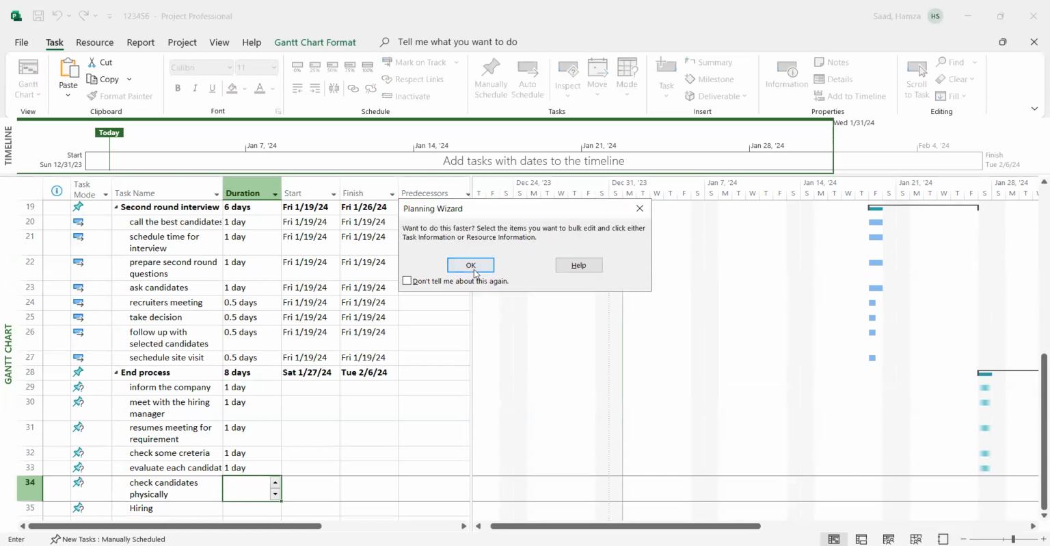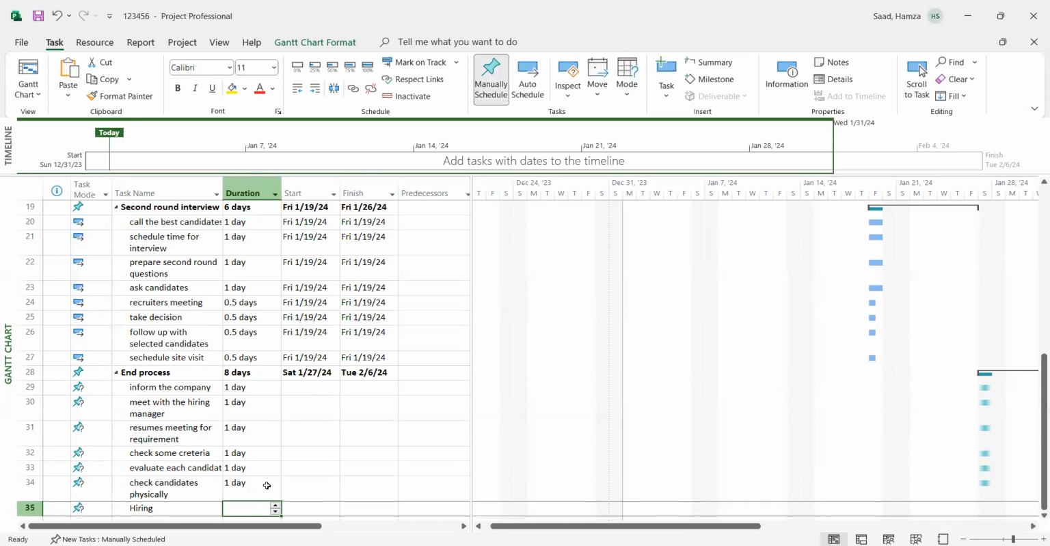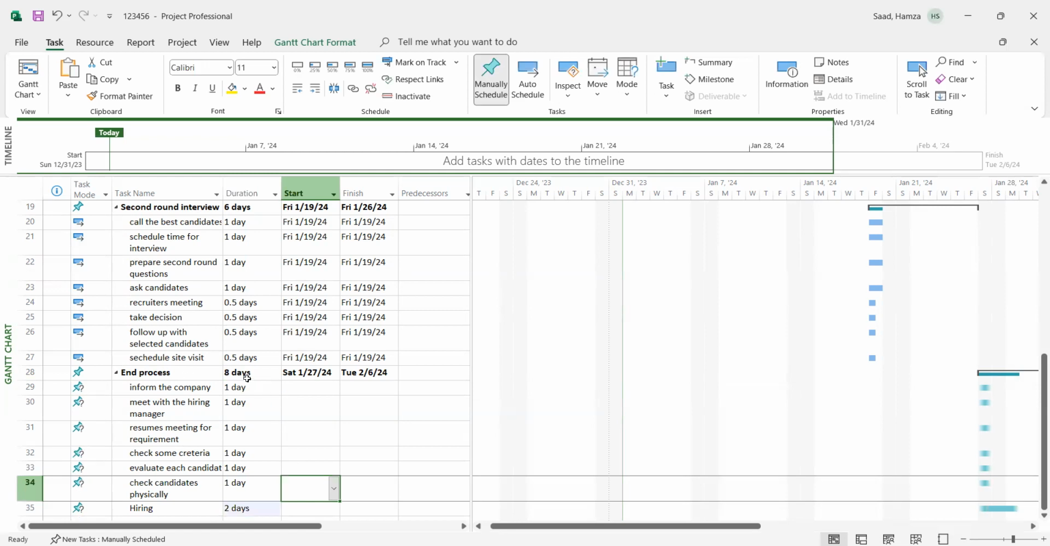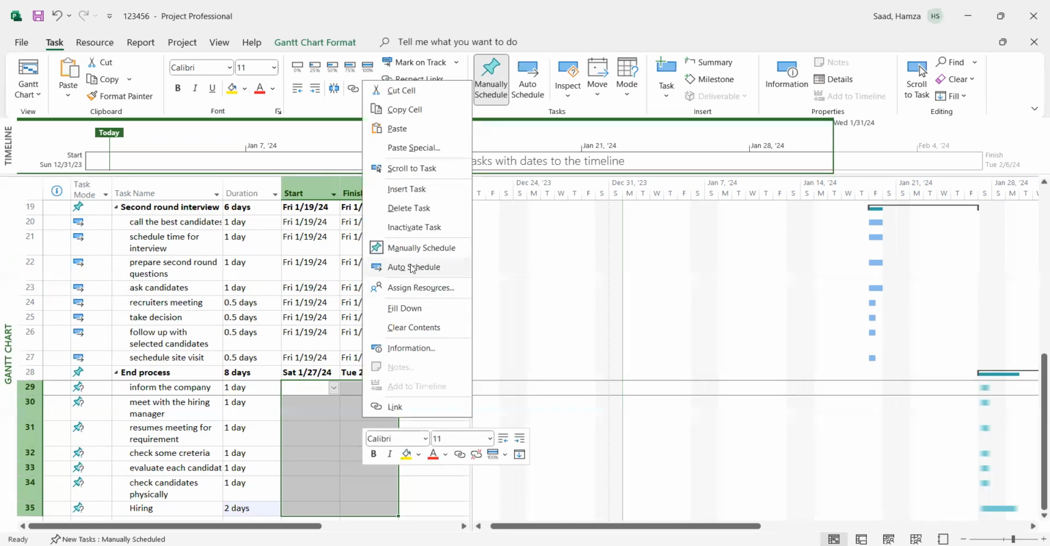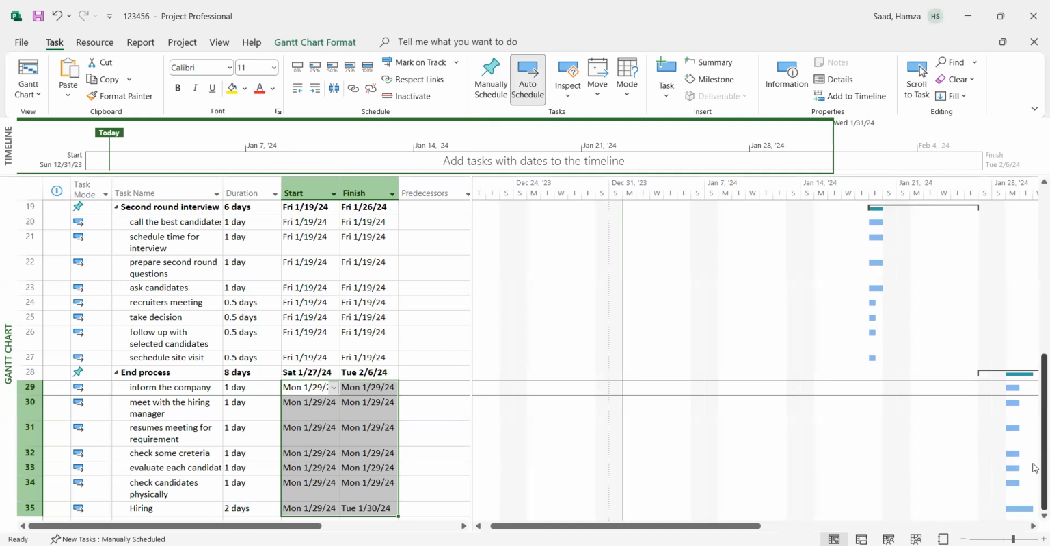And for hiring, because I need more time to meet new employees, explain the work, how it's going, and everything, maybe I need 2 days to provide training for them. Then I'm going to count how many days I have. I have 1, 2, 3, 4, 5, 6, 7, 8. Then I'm going to create my auto schedule by right click, then create auto schedule.